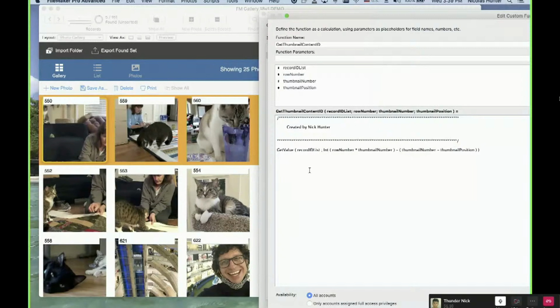How is it doing this? Row number: I'm in the second one. The second row number multiplied by 6 because I have 6 columns now, not 5. So it equals 12. Before it was 10 because it was 2 by 5. Now it's 2 by 6, so it's 12. Now I have 6 thumbnails, 6 columns, minus the thumbnail position, which is the third one, so 3. 6 minus 3 gives 3. So now my position is 12 minus 3.